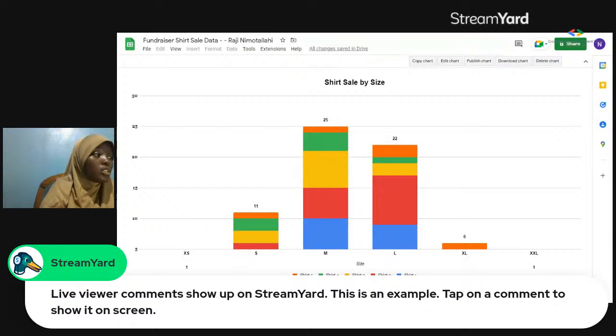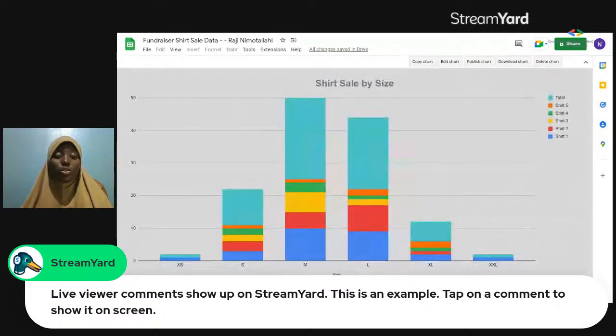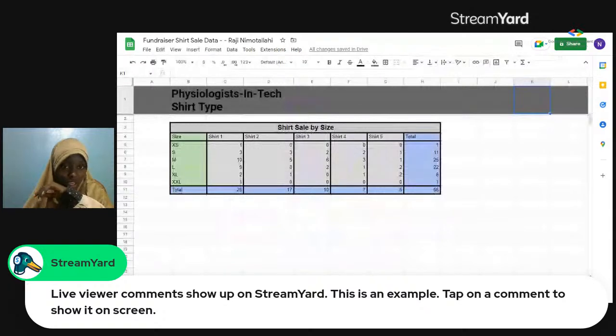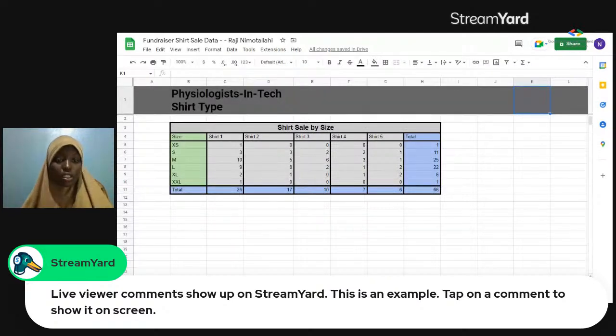I want to check the next thing. Okay, so let's go back to our shirt type. Now we're going to be using the COUNTIF. There's something they call COUNTIF. Basically, the COUNTIF is to count for numeric data.